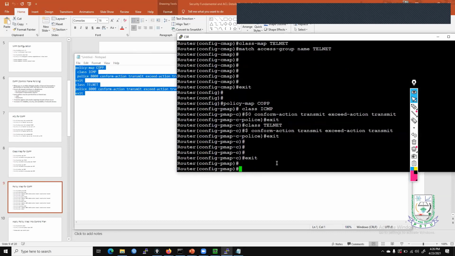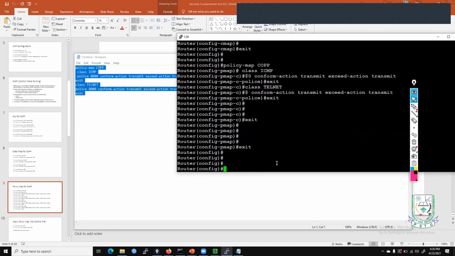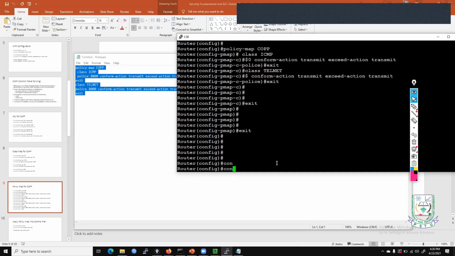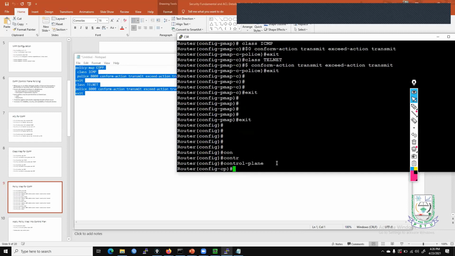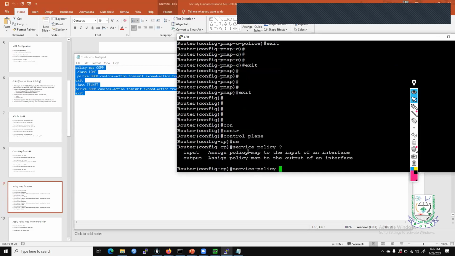Okay, so we have already configured the policy map, right? So now we have to configure the control plane, right? So to configure the control plane policy, you have to go under the control plane, then the service policy. What will be the service policy direction? That is the same. There is the input and output. Assigning the policy map to the input of an interface or output.